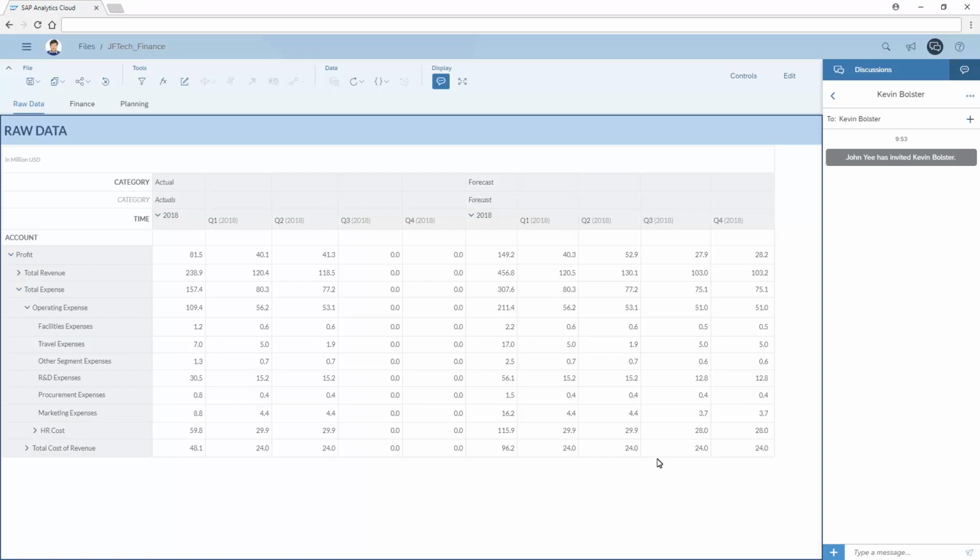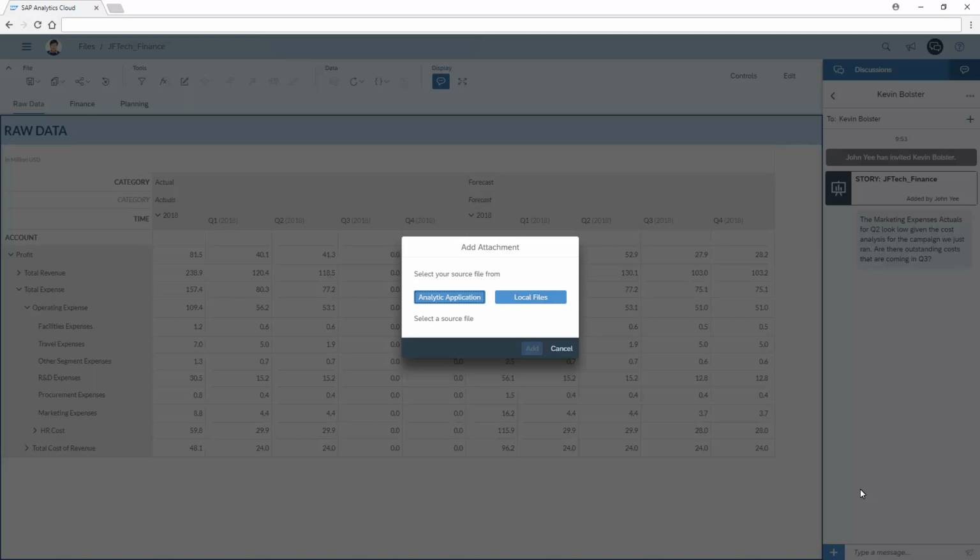We have options for collaboration, such as linking the current story, entering a simple message, and adding a related attachment. Files can be added either from the Files area or from a local folder.